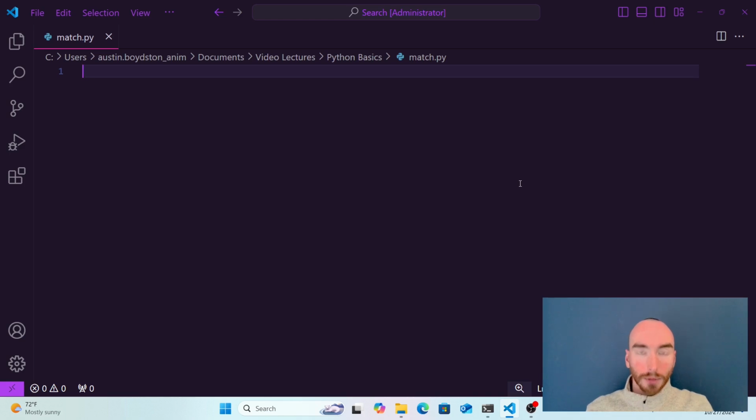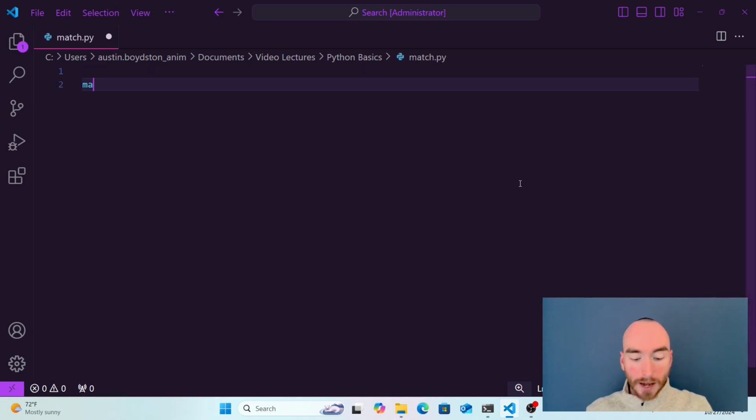Okay, so at this point, we should be done with our dialog tree program. And now I'm going to show you another way that you can do conditional branching statements, like if statements, but doing it a little more efficiently. What I mean here is a match block. This is basically the same thing as an if statement, but just structured a little bit differently.